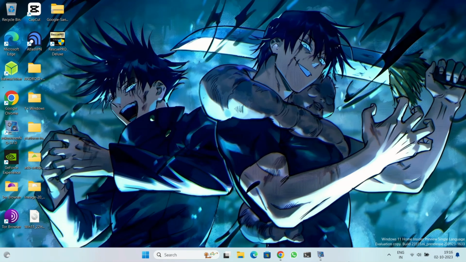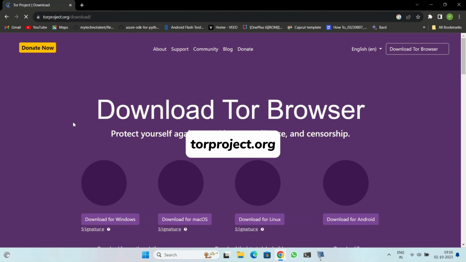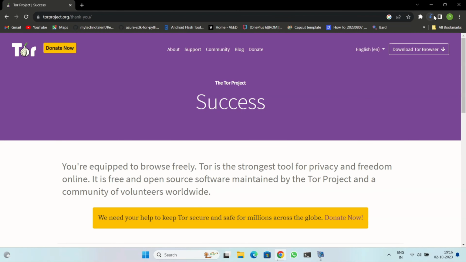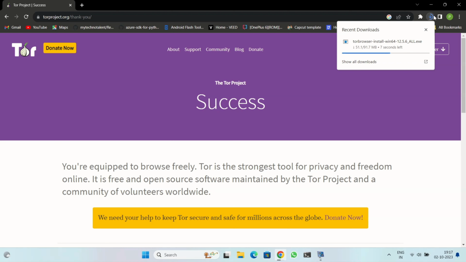To download Tor Browser, go to the official Tor Project website at torproject.org. Click on the download button, and then select Windows from the drop-down menu. Once you have downloaded the Tor Browser installer file, double-click on it to start the installation process.